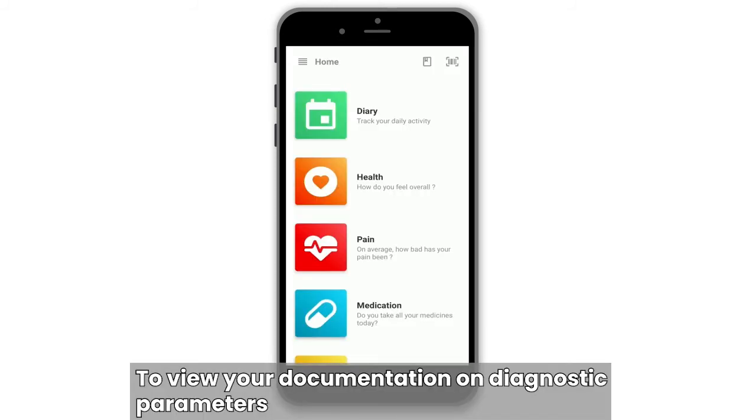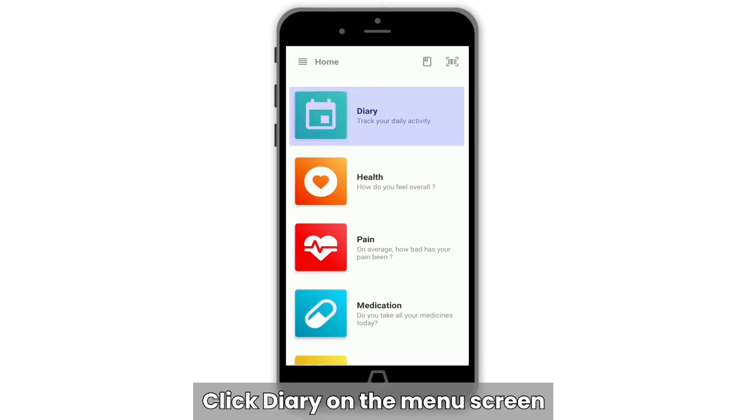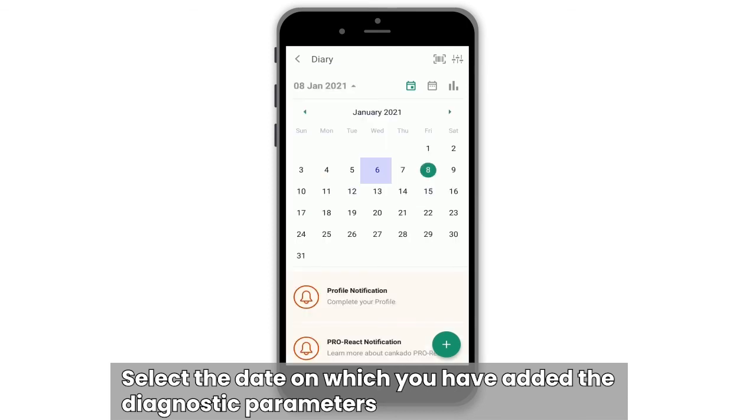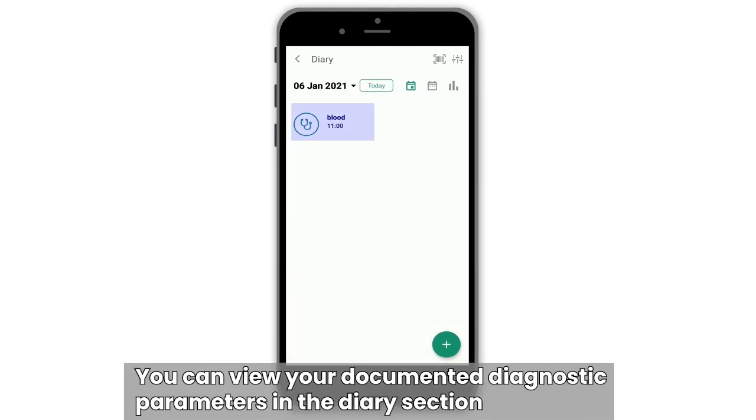To view your documentation on diagnostic parameters, click Diary on the menu screen. Select the date on which you have added the diagnostic parameters. You can view your documented diagnostic parameters in the Diary section.